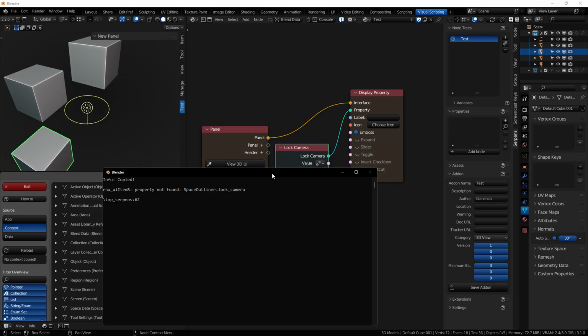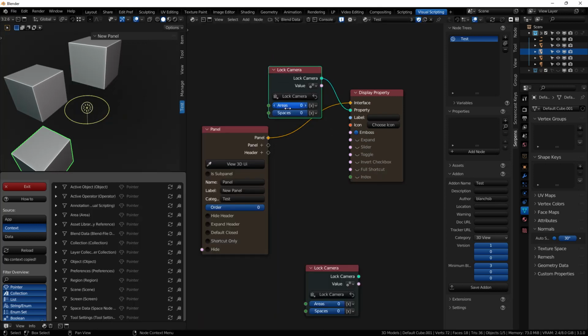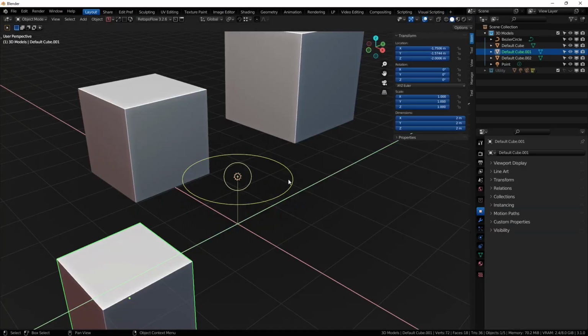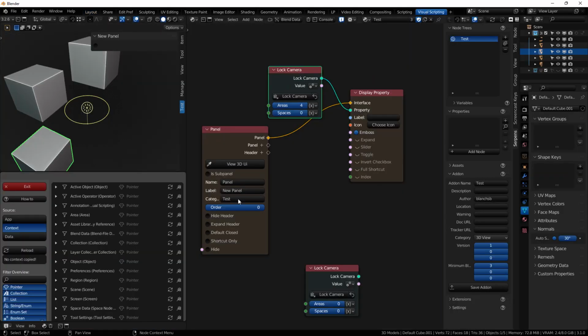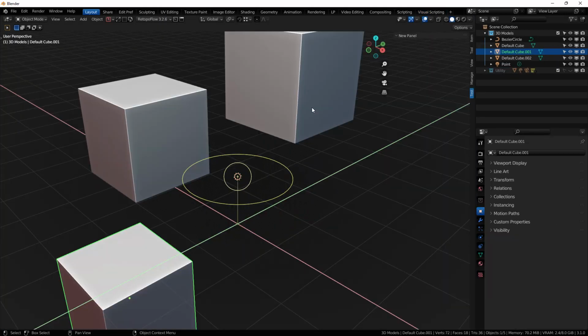Okay, well, why is that? Well, I'm referencing it on area 0. What if I change this to area 1? What about area 2? What about area 3, 4? Oh, look at that. On area 4, I'm getting that property. But if I were to go to a different workspace, my areas are all different on my layout workspace. So it's going to error out again because this is not area 4. It's area 4 on this workspace, but this is not area 4 here.